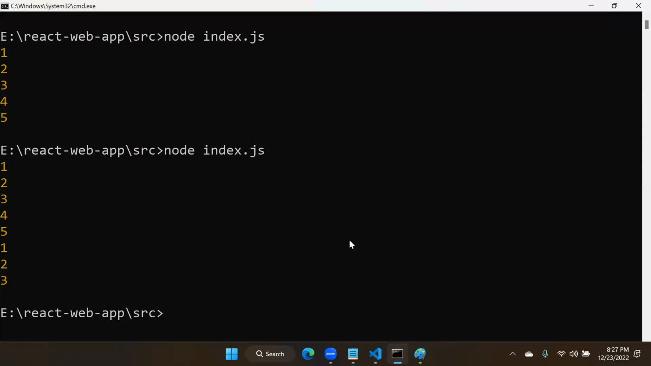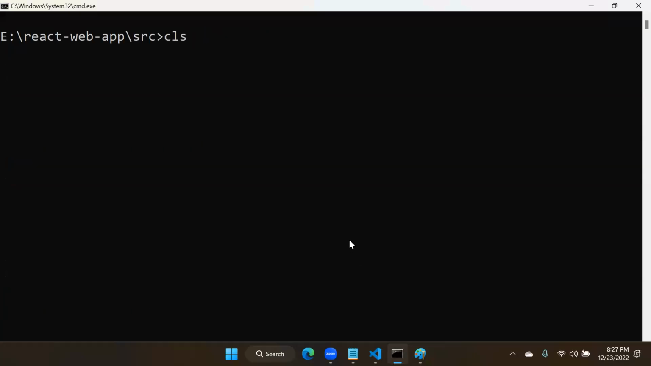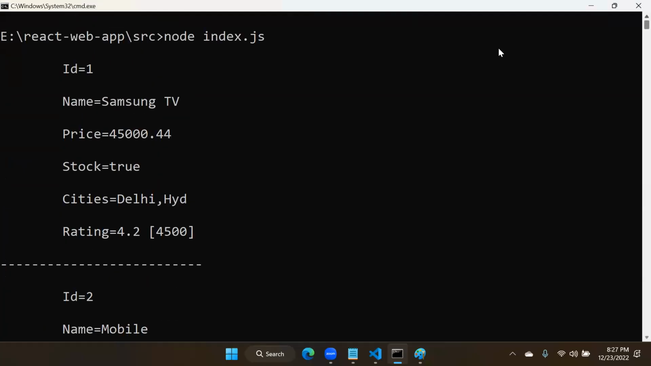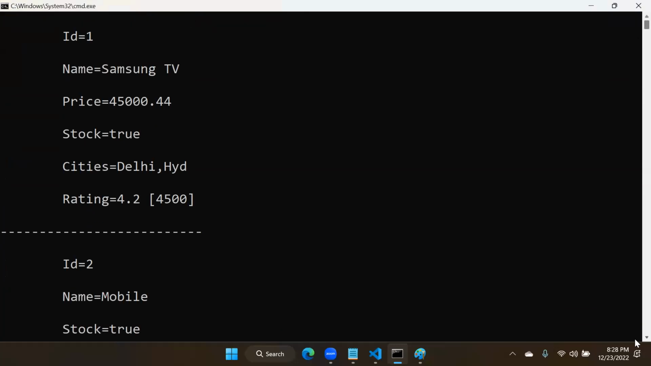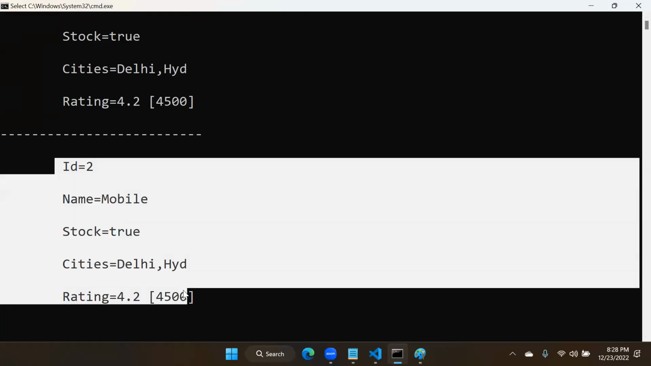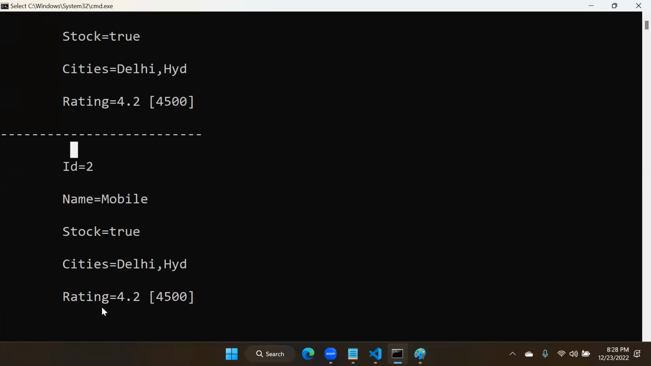Now I am just running this. You can see for one product, it is going to print ID, name, price, stock, cities, rating. For the second product, you can see it is not printing price. For the second product, price is ignored. So it is printing only ID, name, stock, cities, and rating.